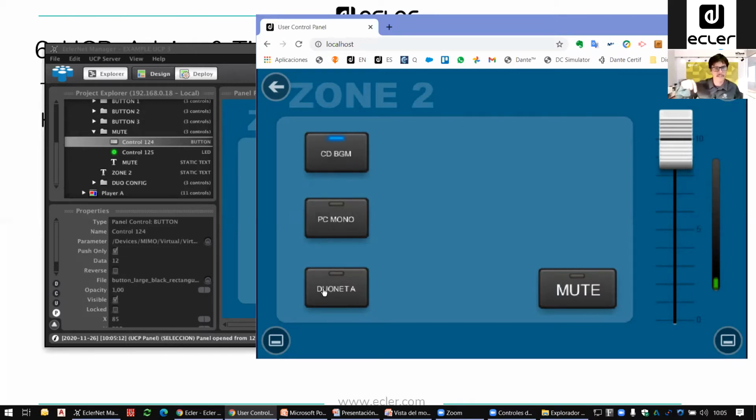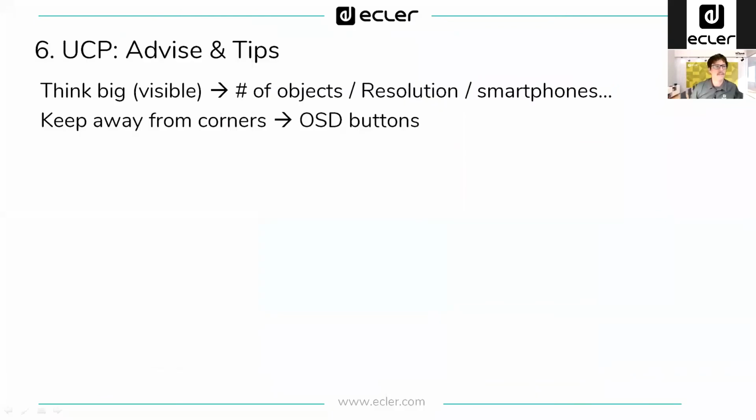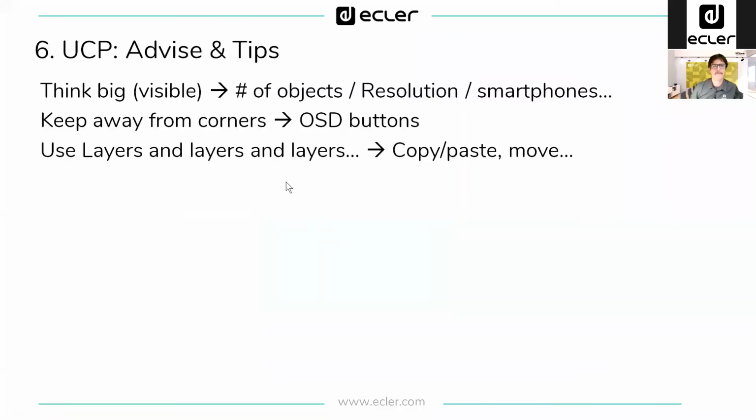Now, in this last version, you can hide these OSD buttons and make them invisible and not workable. It's the safe mode. So it's not such a problem, but if you want to use them, just keep in mind that you cannot place anything in the corners. Okay.